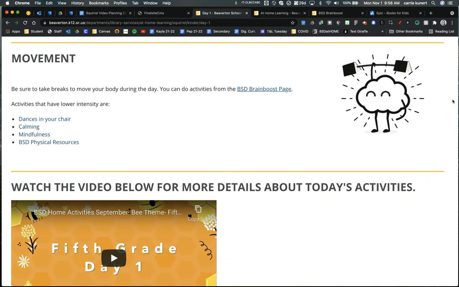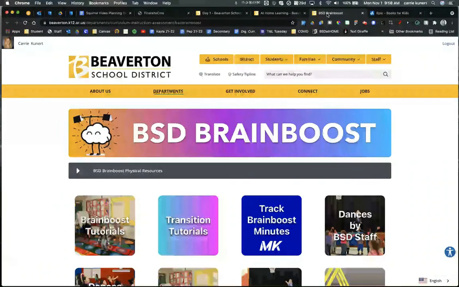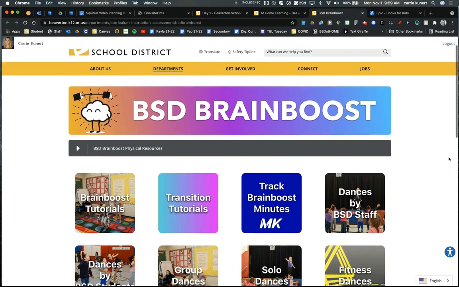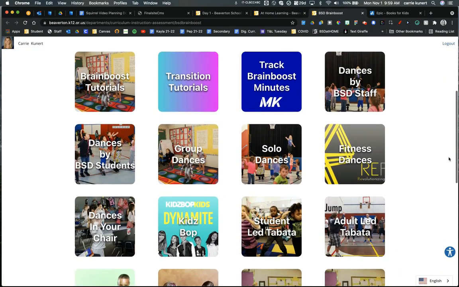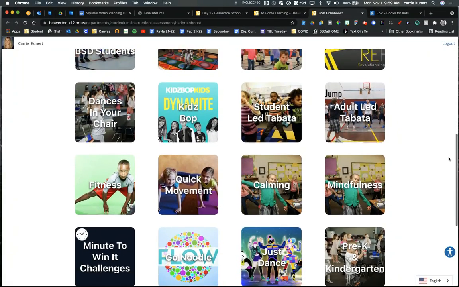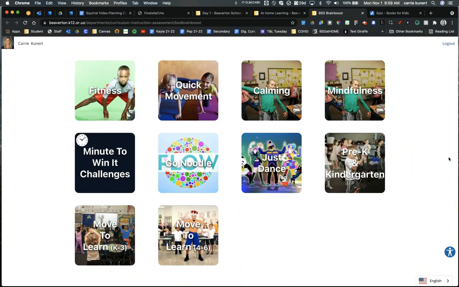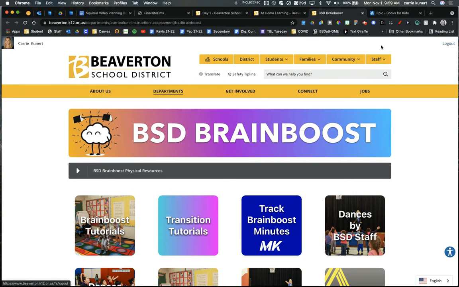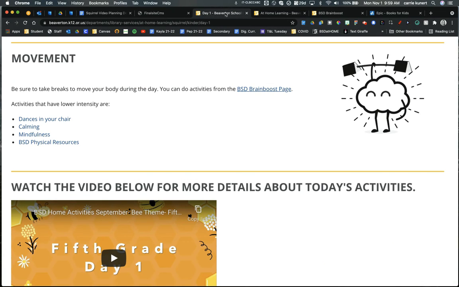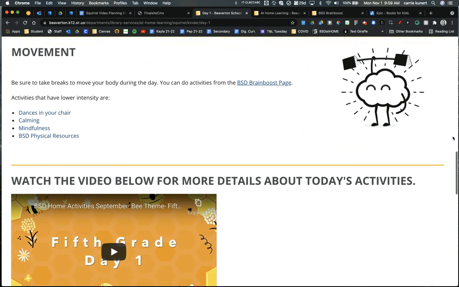You can click right on BSD Brain Boost page, and it's going to take you to this fun page right here, where there are, oh my goodness, teachers and kids doing all kinds of dances you can follow along with. There are exercises on here. There are some crazy Just Dance dances and GoNoodle dances. There are lots of things that you can do to get your blood pumping so your brain can do its best work. If you're not feeling quite as active today, there are some other activities you could do, maybe dancing in your chair. There are also some nice calming ones where you could do some breathing or some mindfulness. So you choose when you will need a break, and here are lots and lots of choices for you.